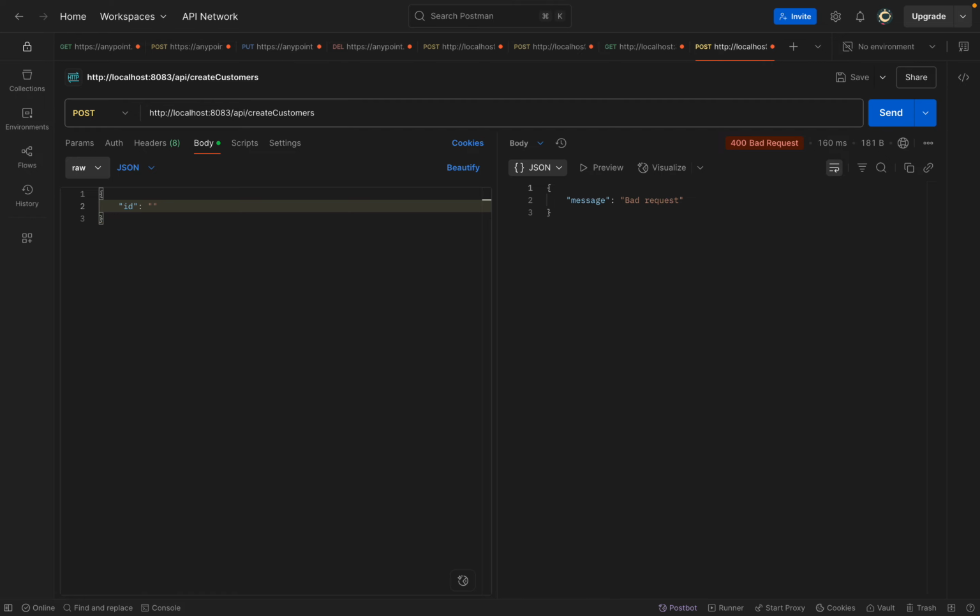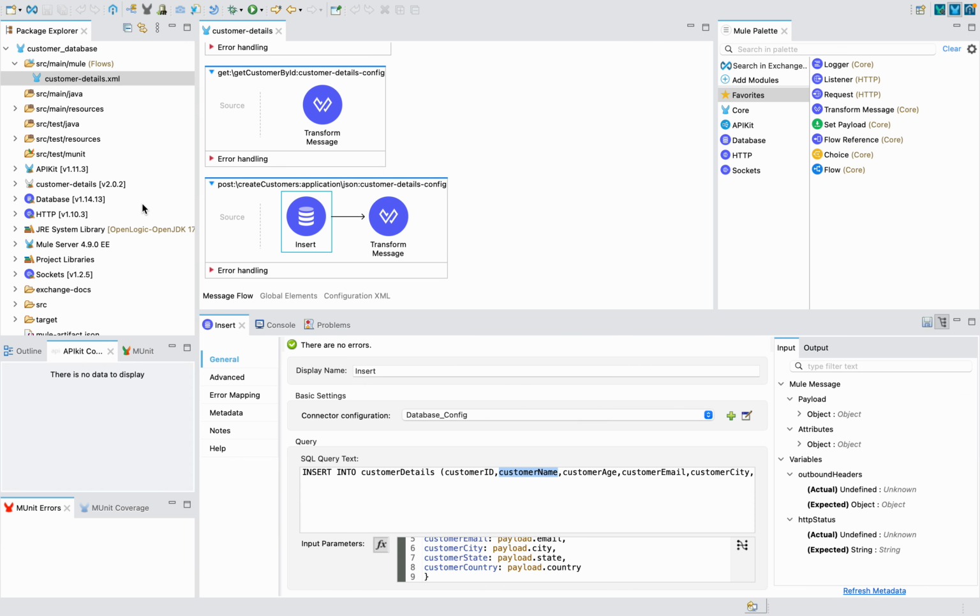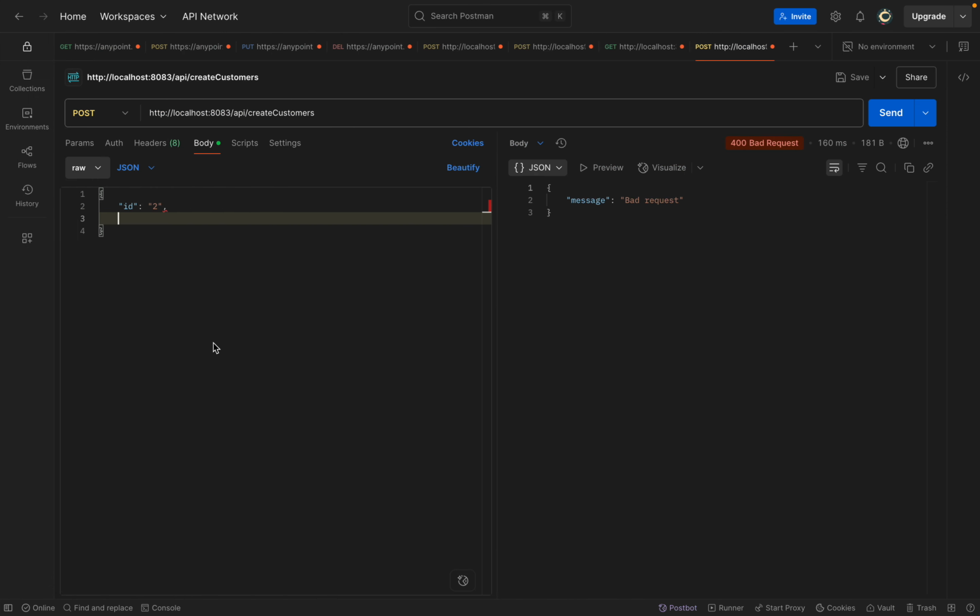So here let me put 2. Next, what is there? ID, name, right? So here payload.name. This one should match there. So name, and then I will give Harish.